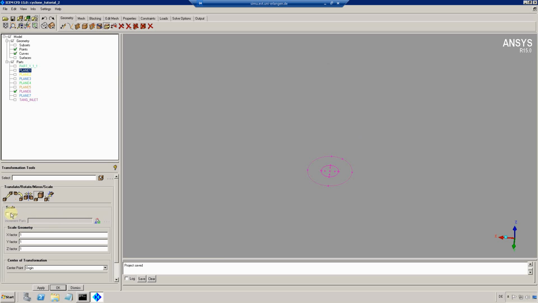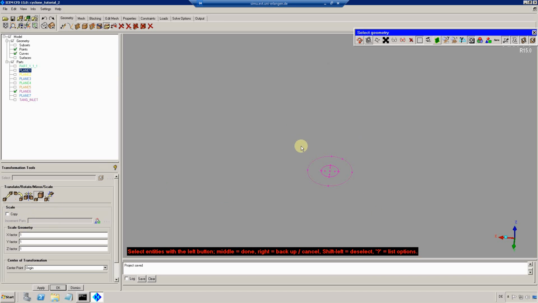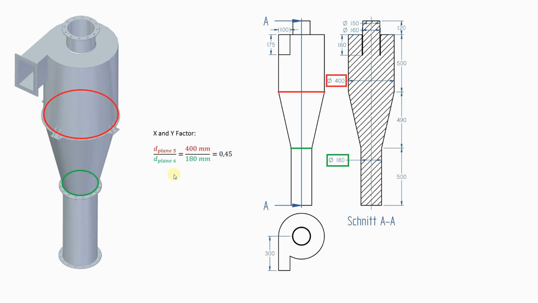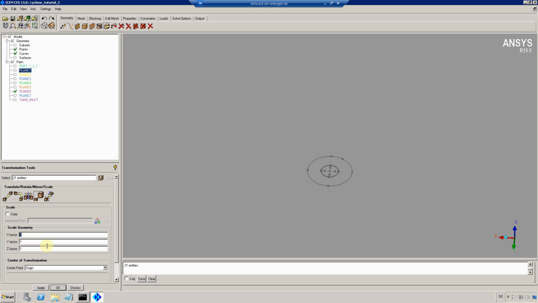I don't want to copy, I want to keep the original files to be scaled, and I'm going to select all of plane 6, and I want to scale in X and Y direction. So I need an X and Y factor. And I've already prepared the calculation of the scale factor between plane 5 and plane 6 in the draft, as you can see here. So back in ICEM I type in 0.45 and same for the Y factor.